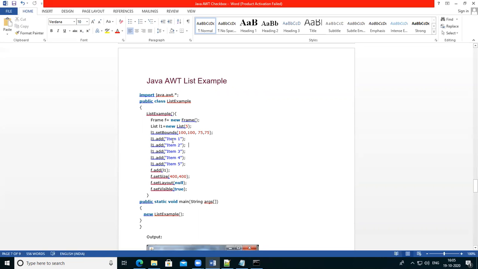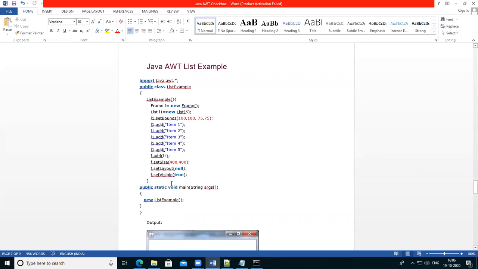Then L1.add item 1 up to item 5. Then we add the list to the frame by using the add method. We set the frame size, set layout null, and set visible property true. And after that, we call the constructor.